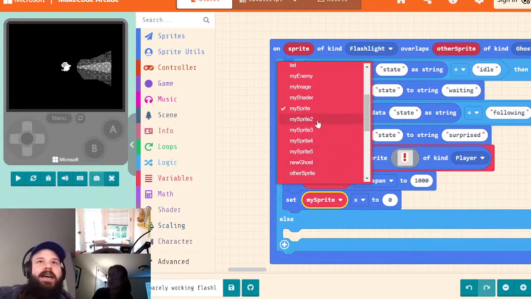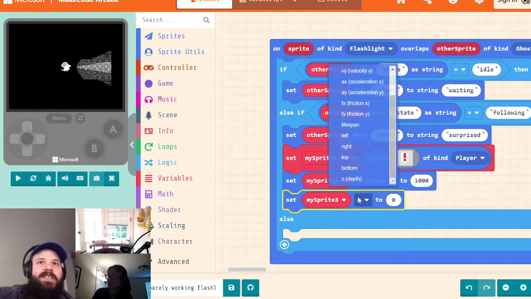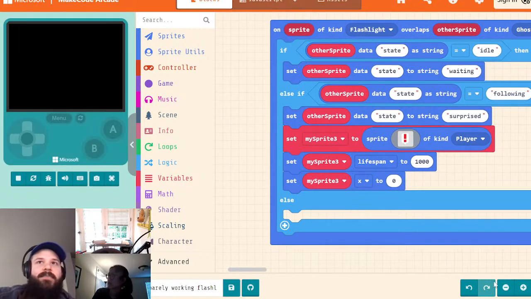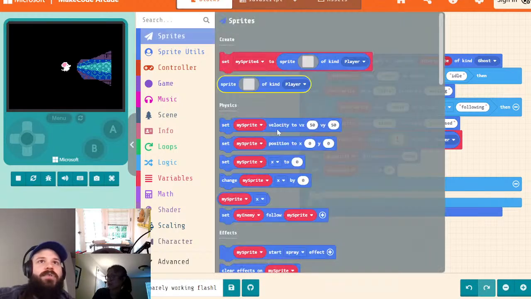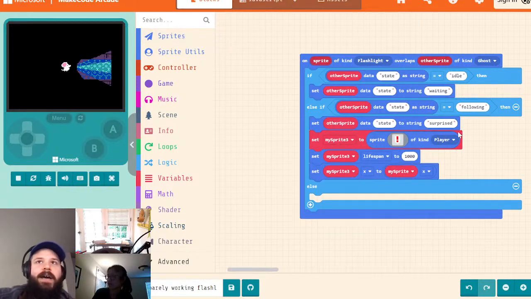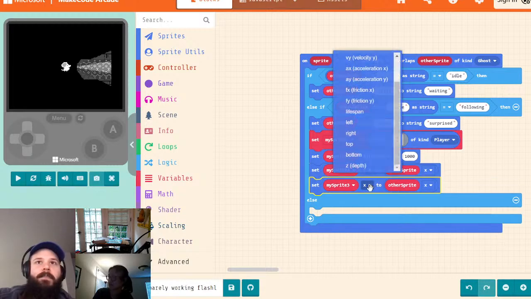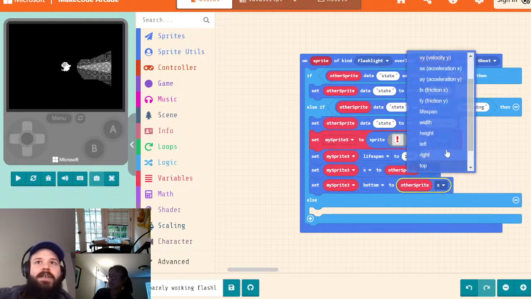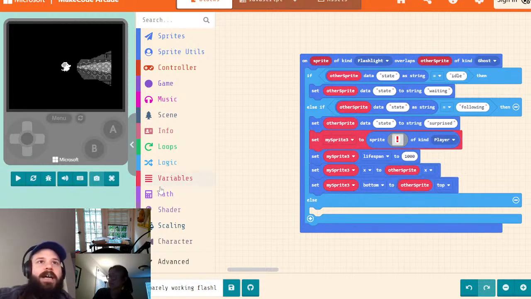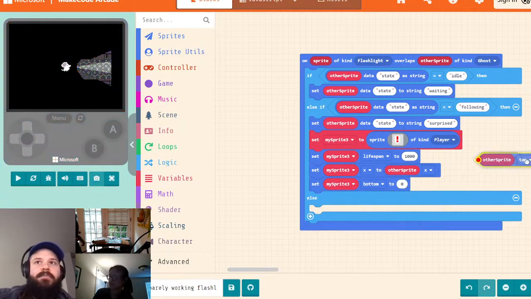Okay, we're going to set our thing to have a lifespan of 1 second. We're going to set its x to be the same as the x of our ghost. So let's go ahead and grab that, make this other sprite. And then we're going to set its bottom to be the top of our ghost minus, I want to give it like a 1 pixel gap. So we're going to do the top minus 1.